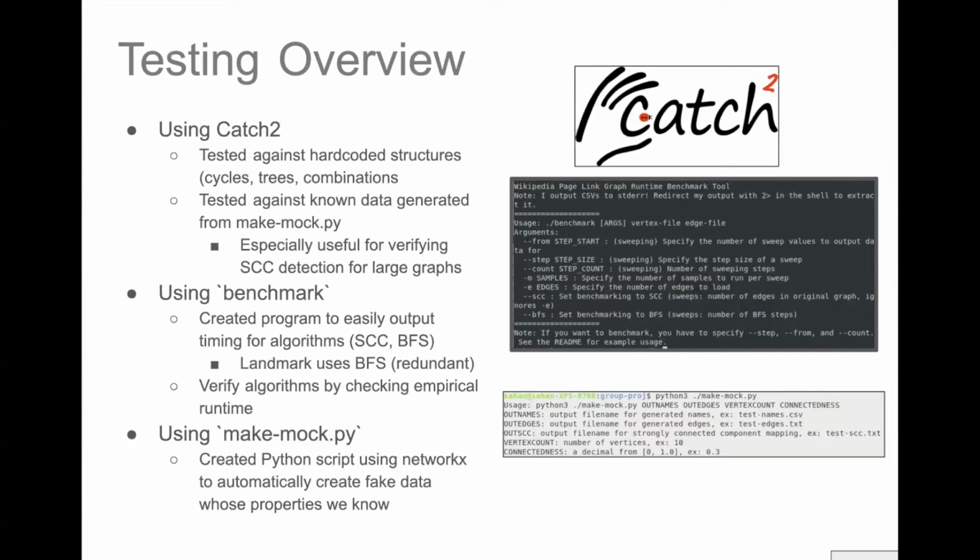So a brief overview on testing. We use Catch2 for most of our testing. We tested against hard-coded structures in the actual tests, like cycles, trees, and combinations of them. We tested against known data generated from our Python script, which was especially useful for verifying SCC generation for large graphs. We also generated a binary so that we can easily time our algorithms so that we can make sure that the runtime we expect is the actual runtime. And we developed a Python script, make-mock.py, which uses the NetworkX module to automatically create fake graphs whose properties we know, especially the number of strongly connected components and membership of it.